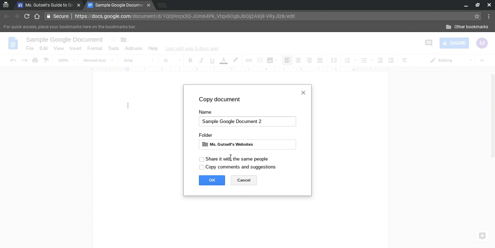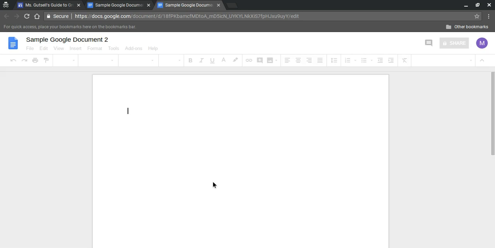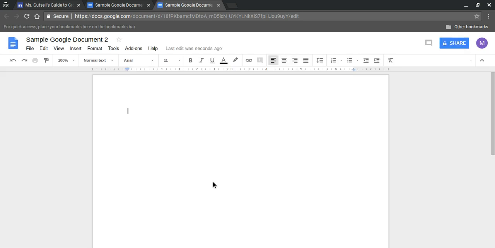Once I have selected all the features I want for the copy of my document, I can click on OK, and then the new document will appear like so. So as can be seen, when creating a copy of a document, it is actually a task that can be useful in a variety of ways.